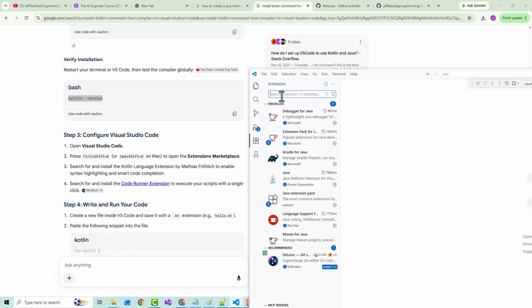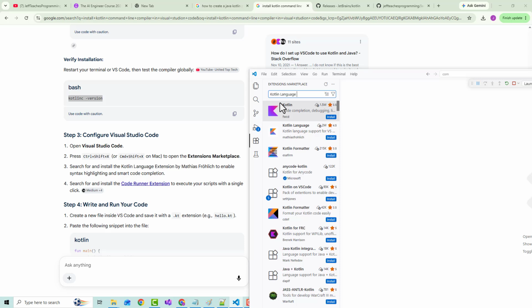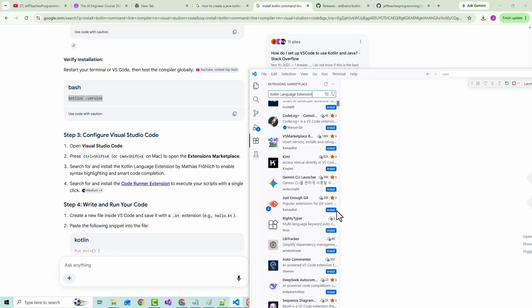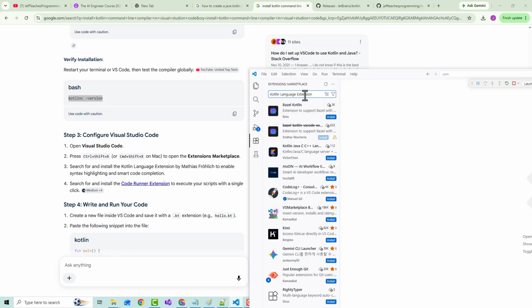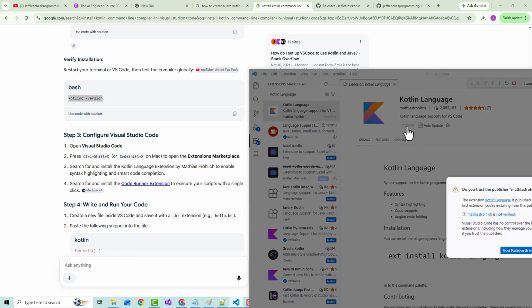And I don't know if I've got that on here yet. So, Kotlin language extension. Let's try it without the extension. I'm going to, should be that, so I'm going to install that.